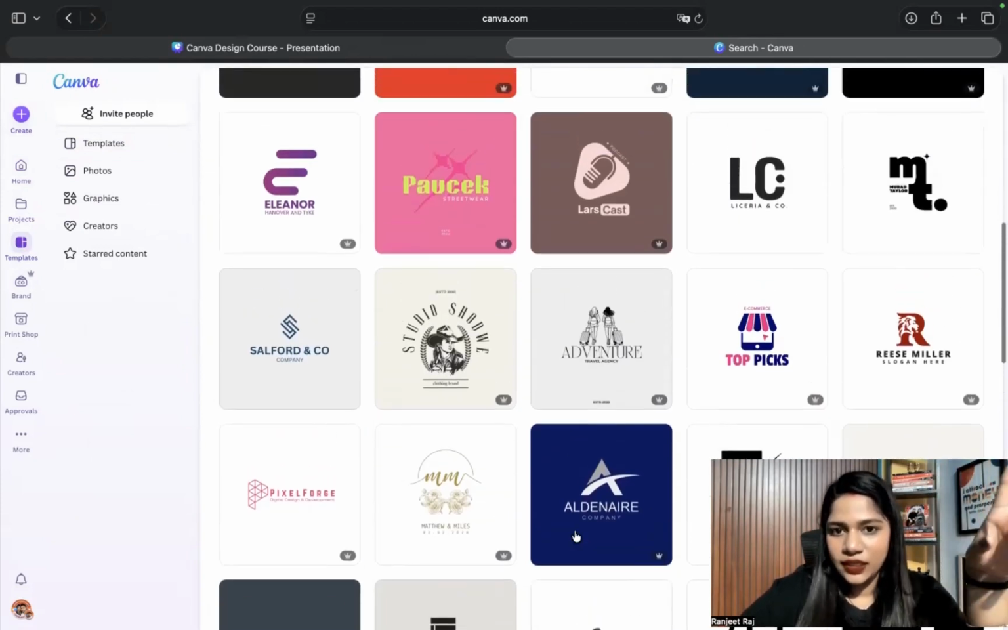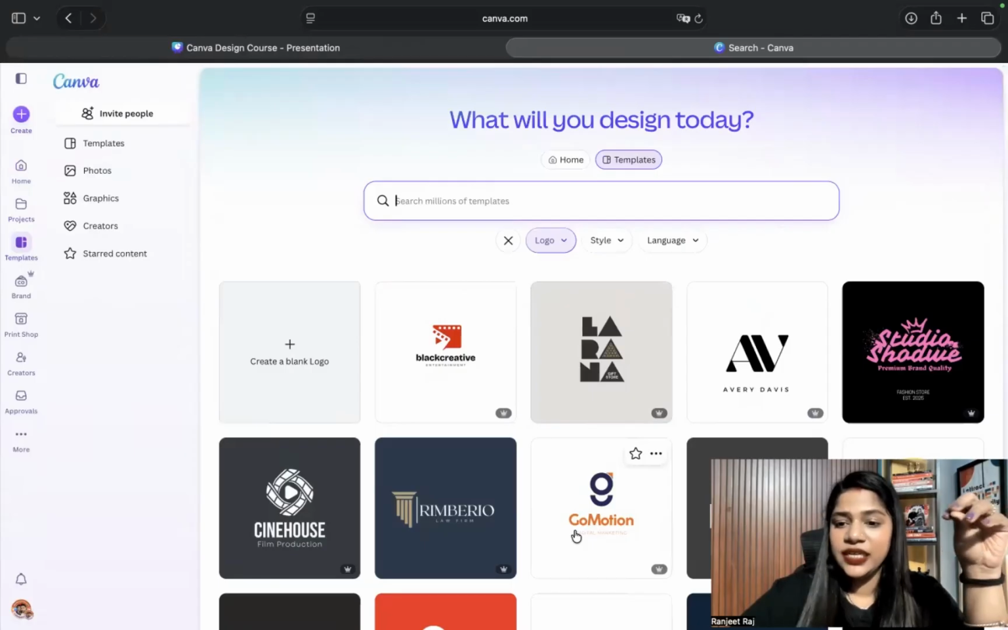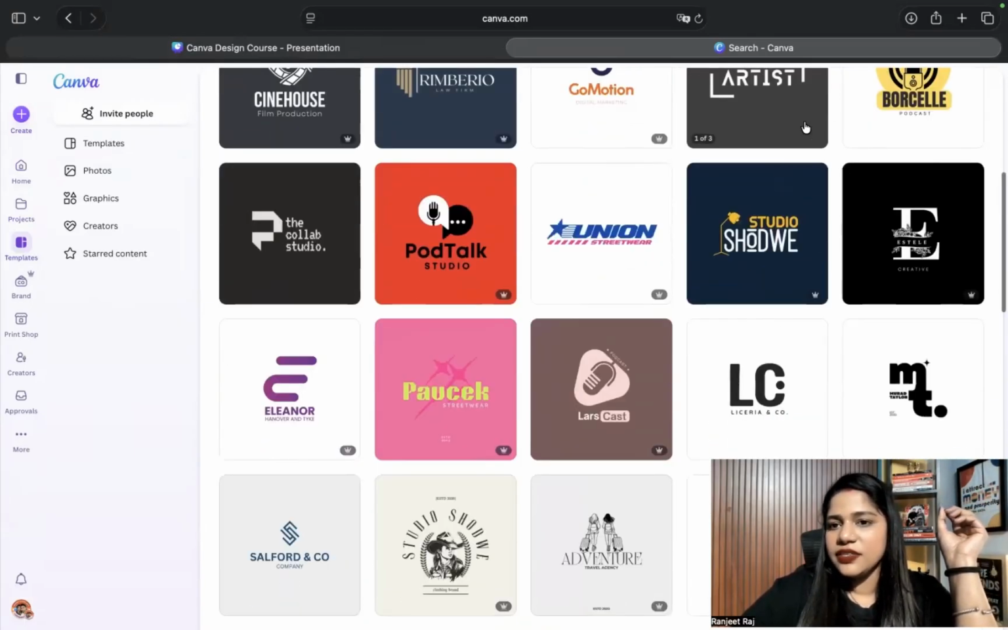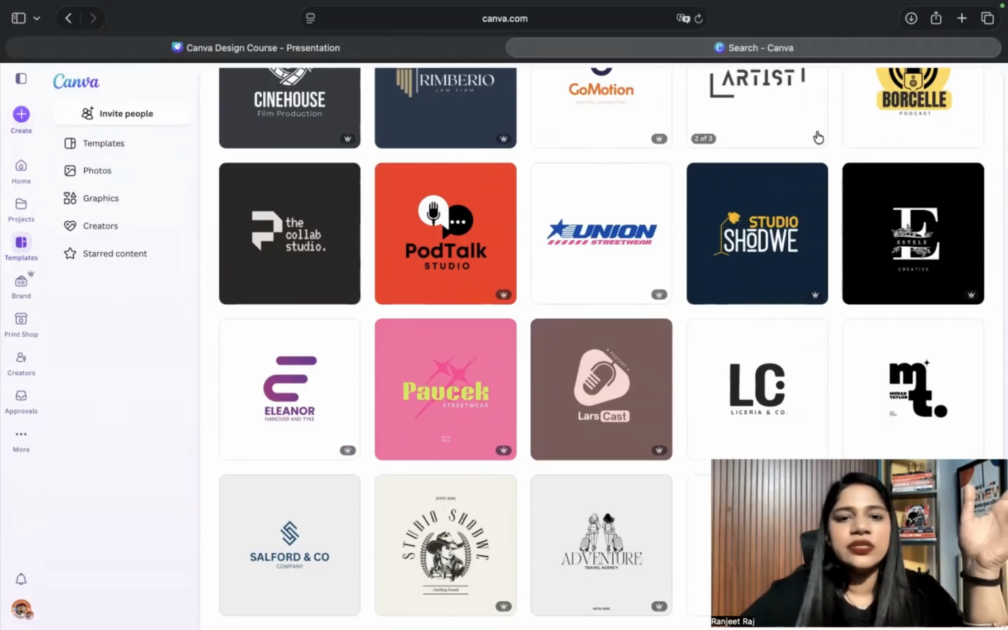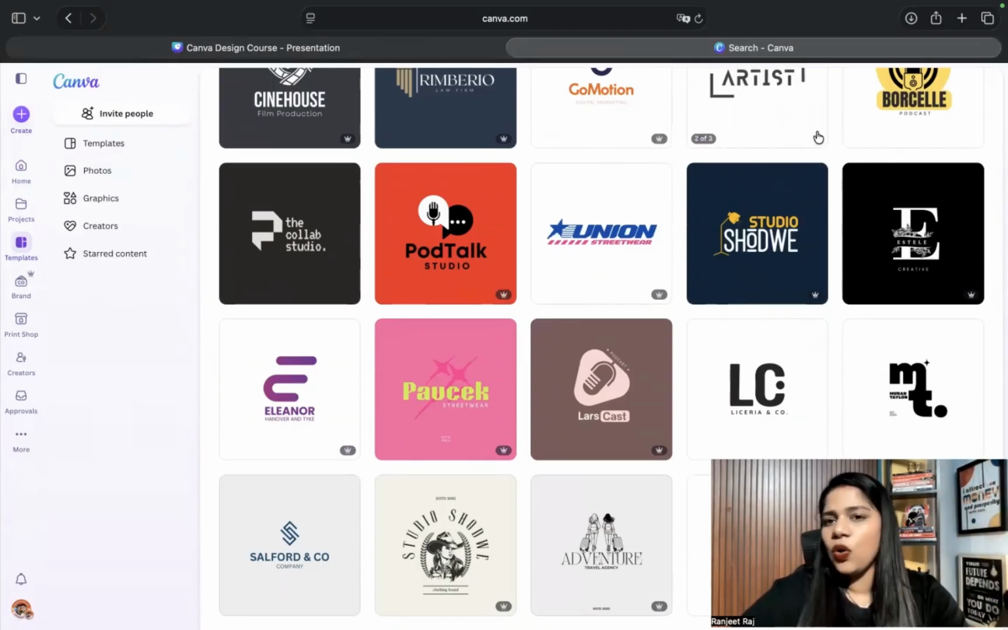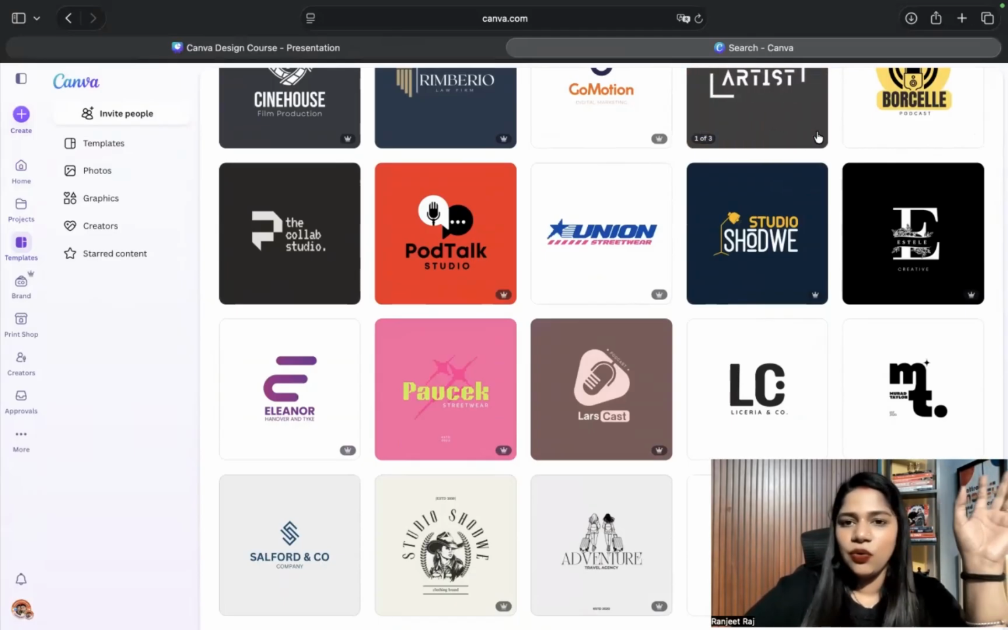Now understand one thing. Here, majorly, there are two kinds of bifurcation. One is Canva free, another one is Canva Pro. Now, if it's free, there is no crown over here. If there's no crown, it means it's a free design. You can use it and you don't need to worry about downloading it. There will be no watermark. You'll be easily able to download it.